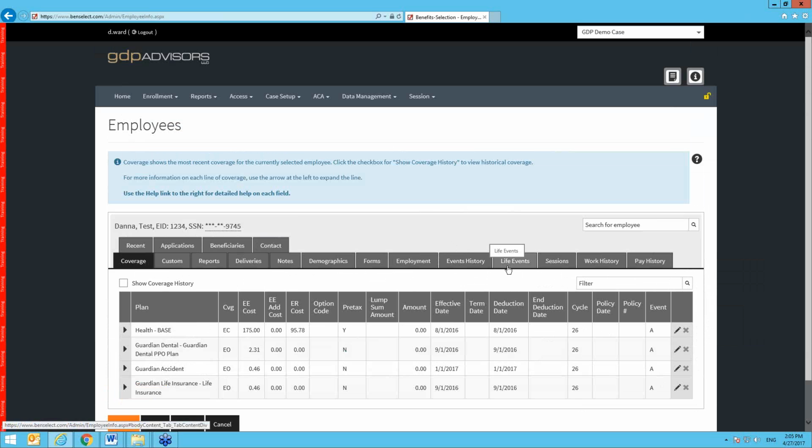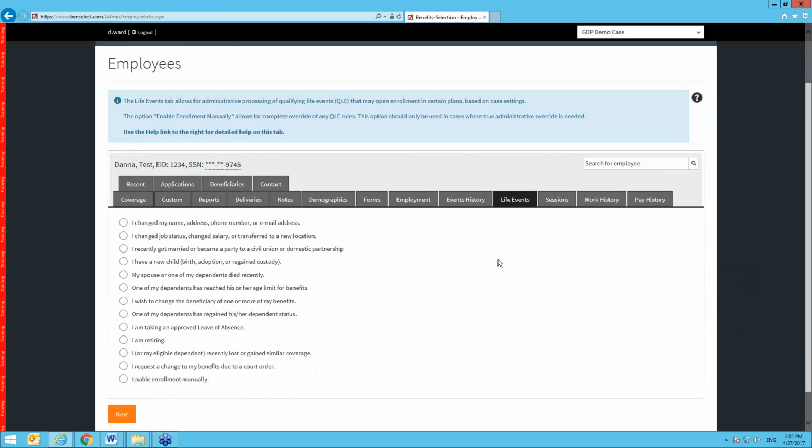And over here on this tab is where the Life Events tab is located. We will click on this Life Events tab. And here it will tell us our different options for performing a life event in the system. Right now, my benefits are only at the employee child level. So we will go ahead and go in here and do the I recently got married or became a party to a civil union and click next.